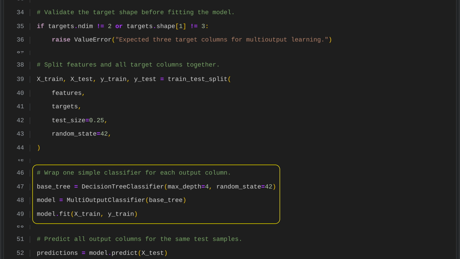A decision tree with limited depth and a fixed random state is used as the base model for each target output. Wrapping it in a multi-output classifier lets the model learn several target variables at the same time. After training on the feature data and the multidimensional targets, it can predict all outputs from the input features.